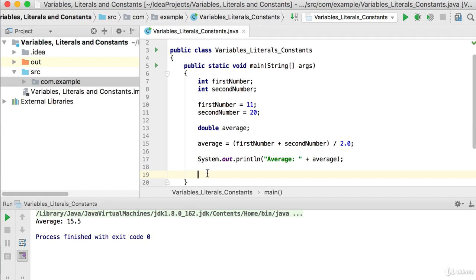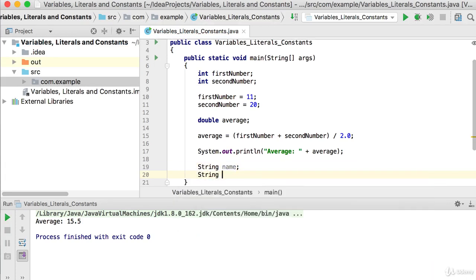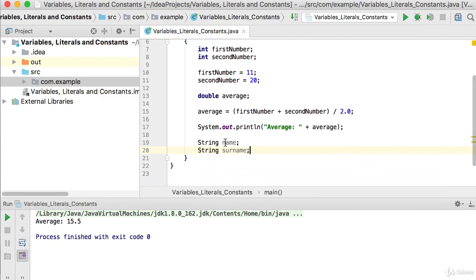Okay, so let's look at strings quickly. So I'm just going to work with a name and let's say a surname. So we've got two values there, or two variables. Both are declared as string, which means we're going to save only text as double quotation marks into these variables.